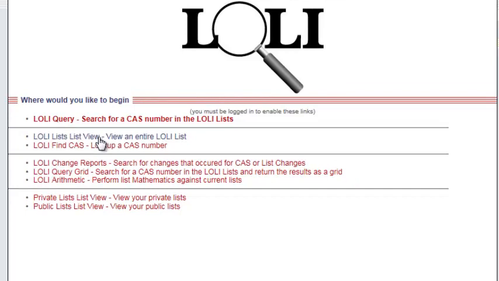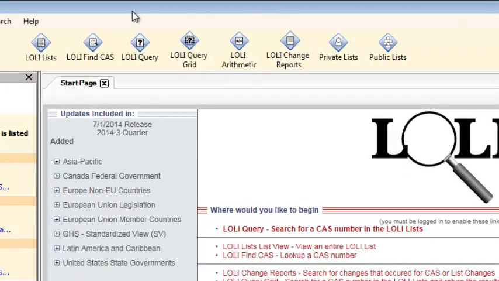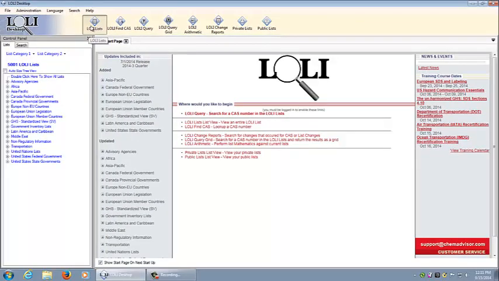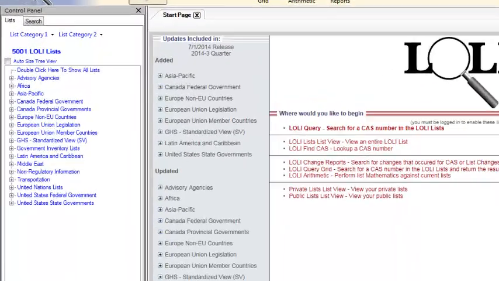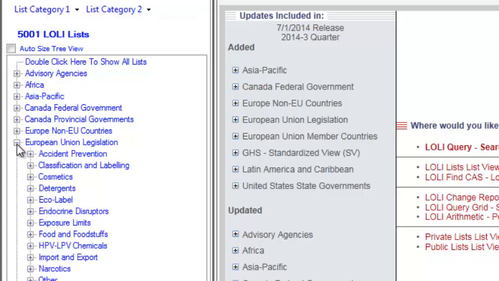In the center of the screen, you can select the LOLI list view link, or throughout the application across the top, you have the LOLI list icon. When you click the LOLI list icon, you will bring up a tree view of the lists in the LOLI database. As of the July 1st, 2014 release of the LOLI database, we have over 5,000 lists. You can navigate the tree view simply by selecting the plus button to open and close the lists.